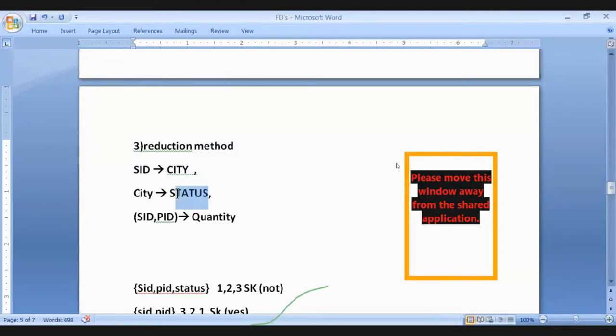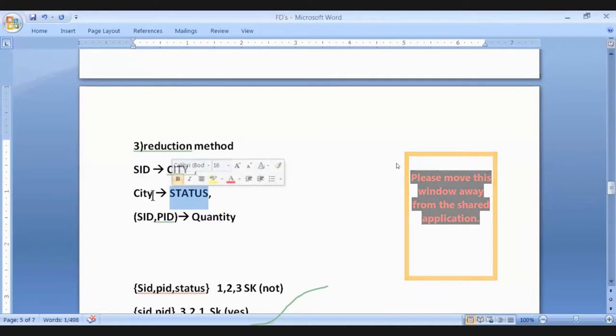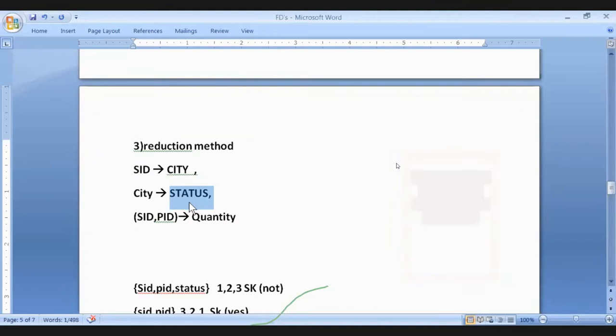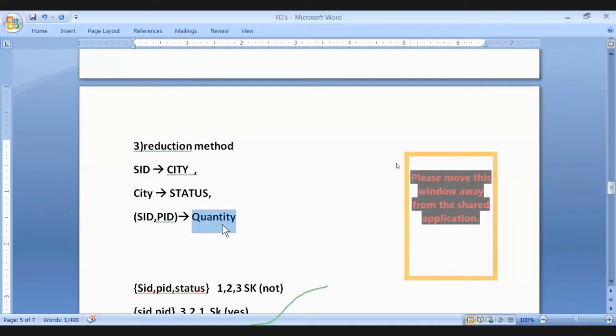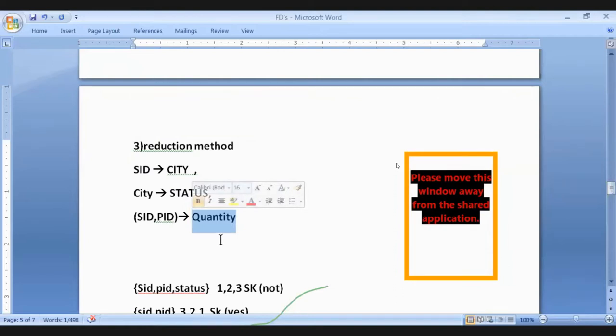Let me go to the next one. Status is a non-key attribute. Does it depend on a part of the candidate key? No. City is also a non-key, status is also a non-key, so this is all right. Then SID, PID to quantity. Quantity is obviously a non-key attribute, but it is dependent on the full candidate key, not a part.